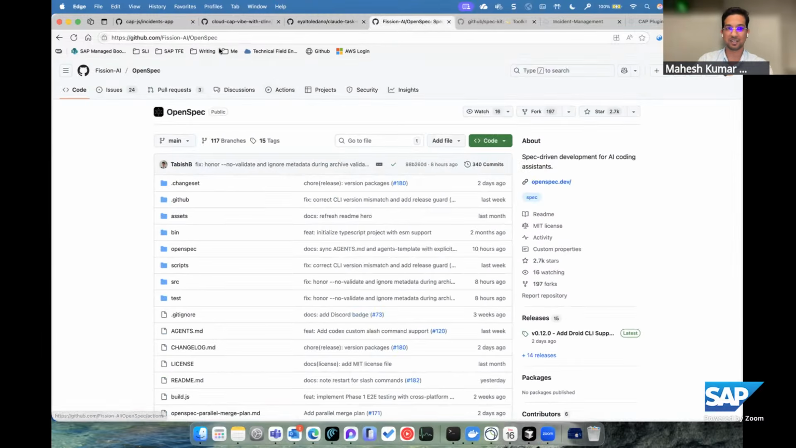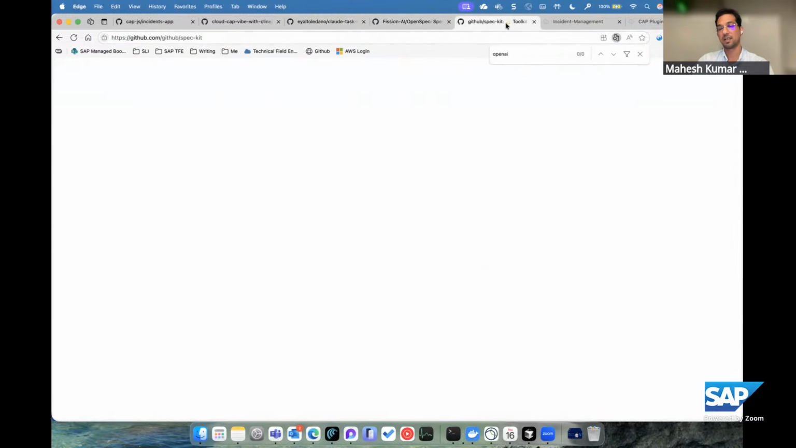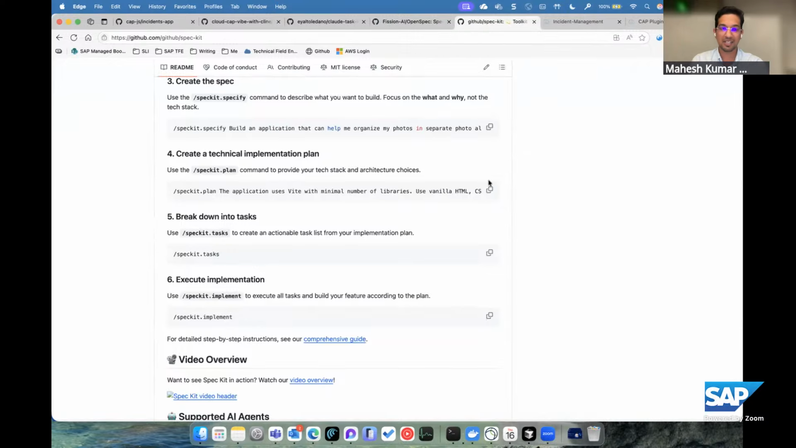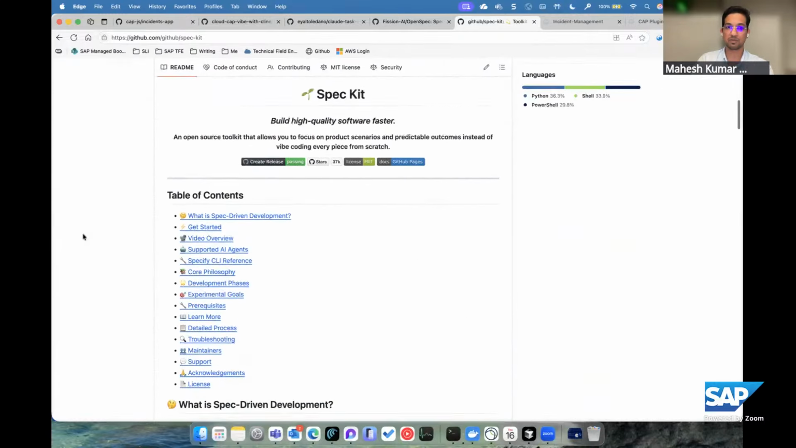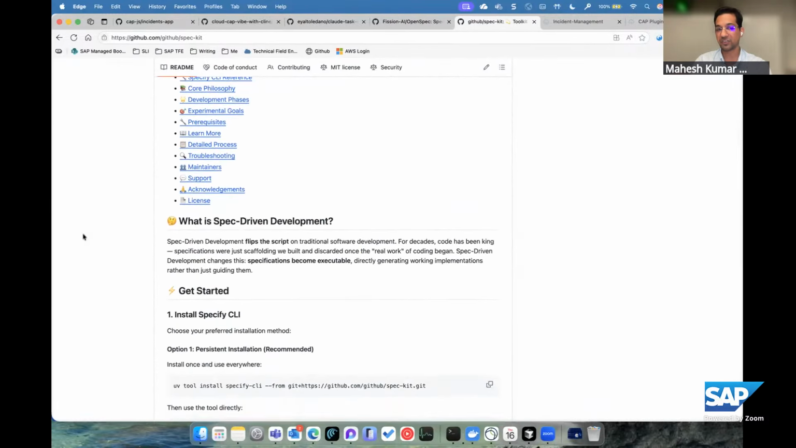And there are also other things like OpenSpec and all. But today, there are so many approaches. I'm going to use something called GitHub Spec Kit, right? This is also something to create the specifications, and from the specifications, you develop the application.